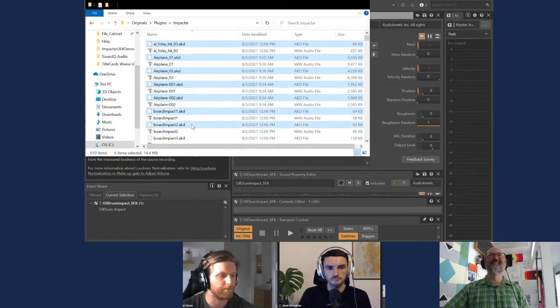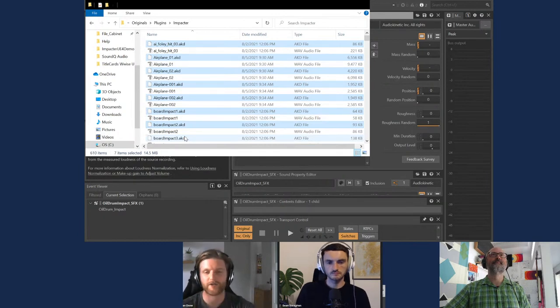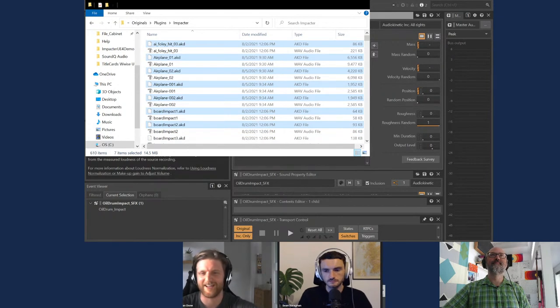Something to consider, I think it's useful to be aware of that depending on how you do your version control or save files. Impactor analysis doesn't take very long. You wouldn't lose a lot of time. If you lost your AKD files, it would simply have to rerun it again. But if you are ambitious enough to do this on thousands of files, you might save yourself a few minutes.